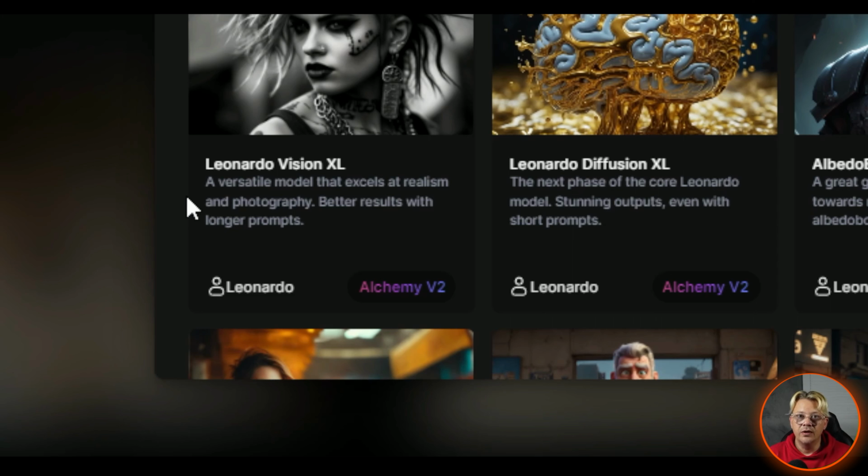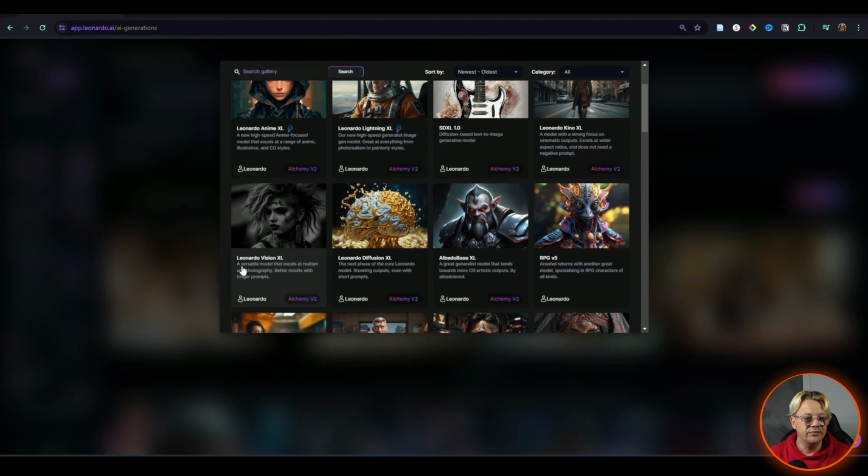Vision works better with longer prompts, and even though I'm not good at longer prompts, I can use that prompt improver that Leonardo has to get from my few words to something longer. You'll see in the models there's some real specific things.